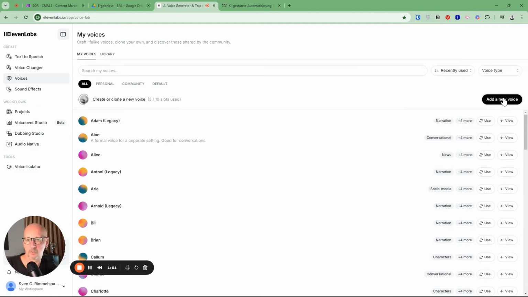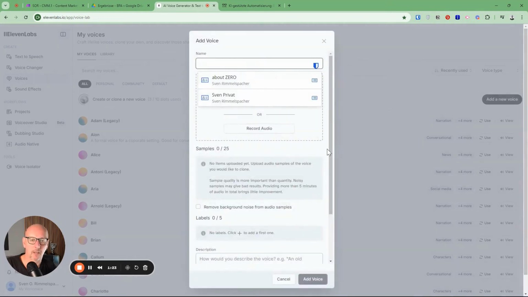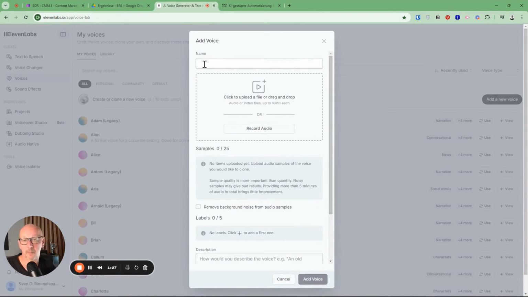And when you click on it, you get a selection dialog, and there I use instant voice cloning. And it already says here, clone a voice, that is, synthesize a voice from a good recording. It should only have one person speaking. It should be over a minute long and also not contain any background noise. And when I click on that, an extra dialog appears where I can give it a name.